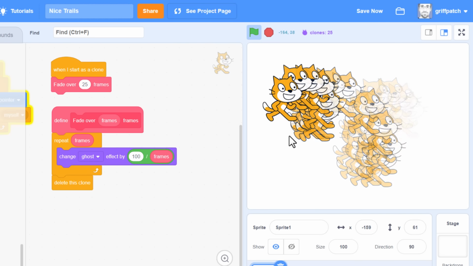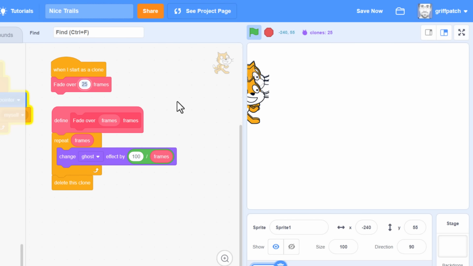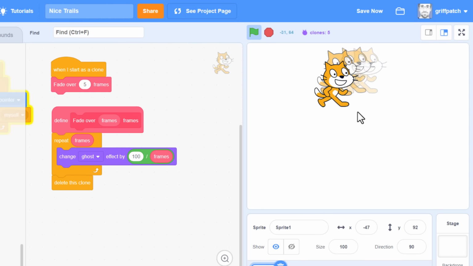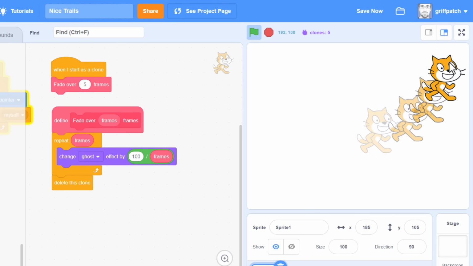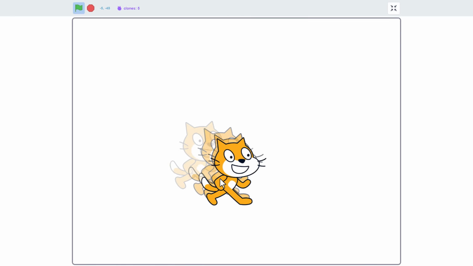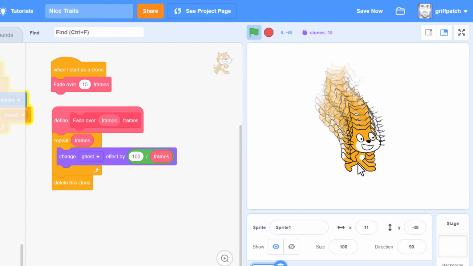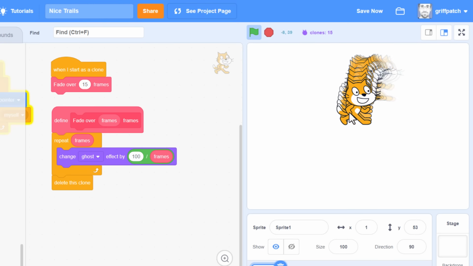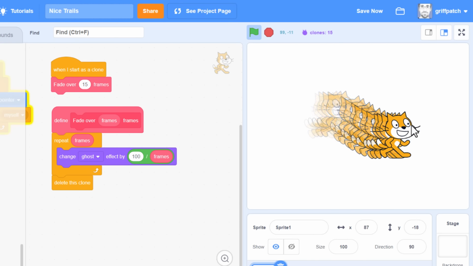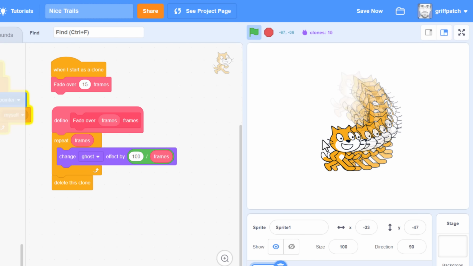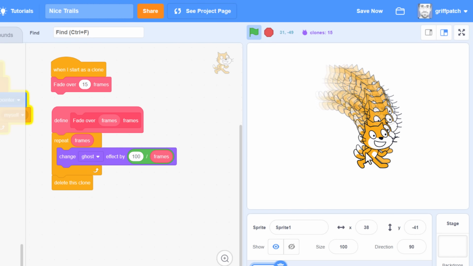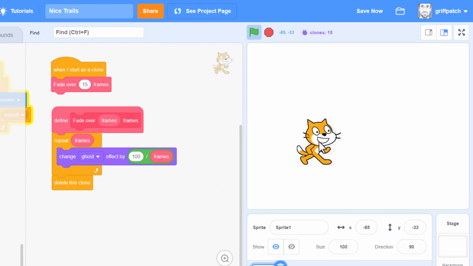So we did it! So why isn't this tutorial over? Well, because using clones to create trails is not always possible. You see, we only have 300 clones to work with at any one time. And often we want more than just one sprite to have a trail. So I'm going to teach you option 2. And this one uses the pen extension and stamping.